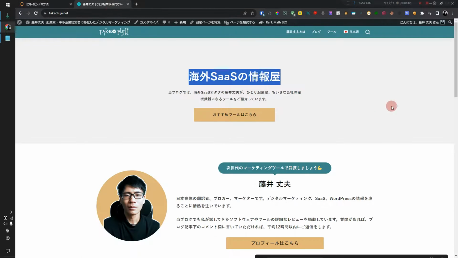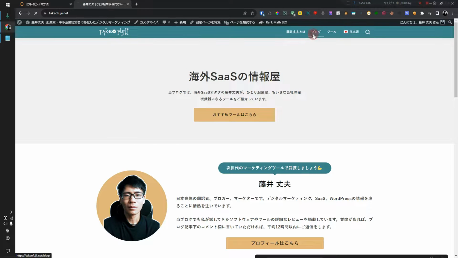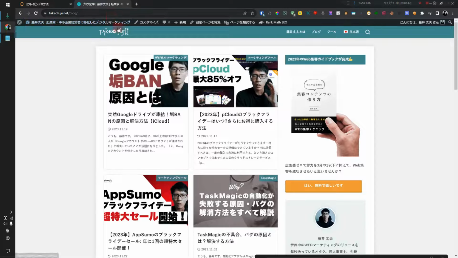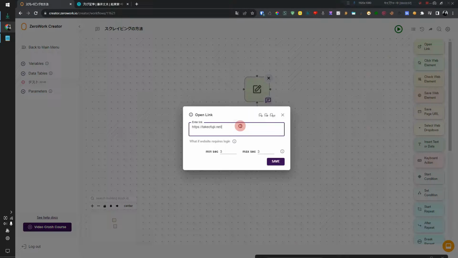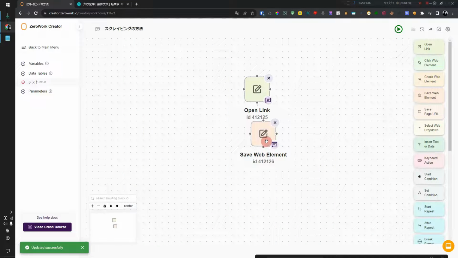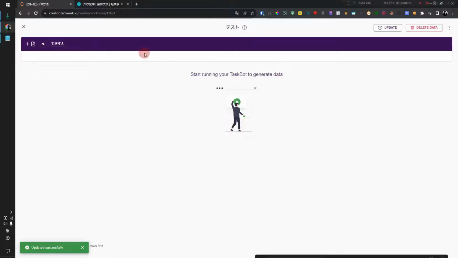Now let's make it a little more sophisticated. For example, I would like to scrape the URL of this page. First, copy the URL and paste it in the open link, and add a new column here in the data table. I named it URL. And save it.